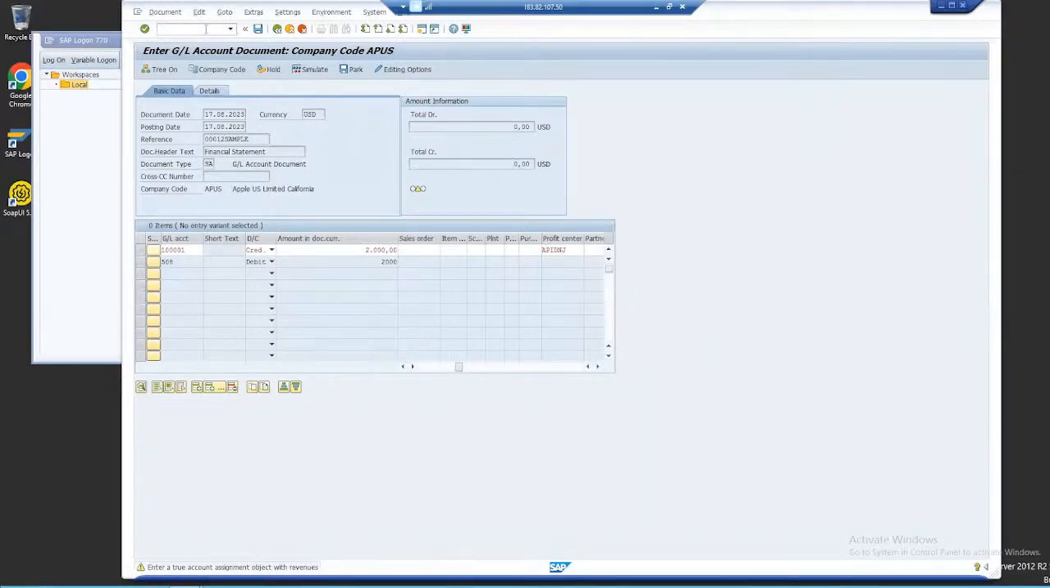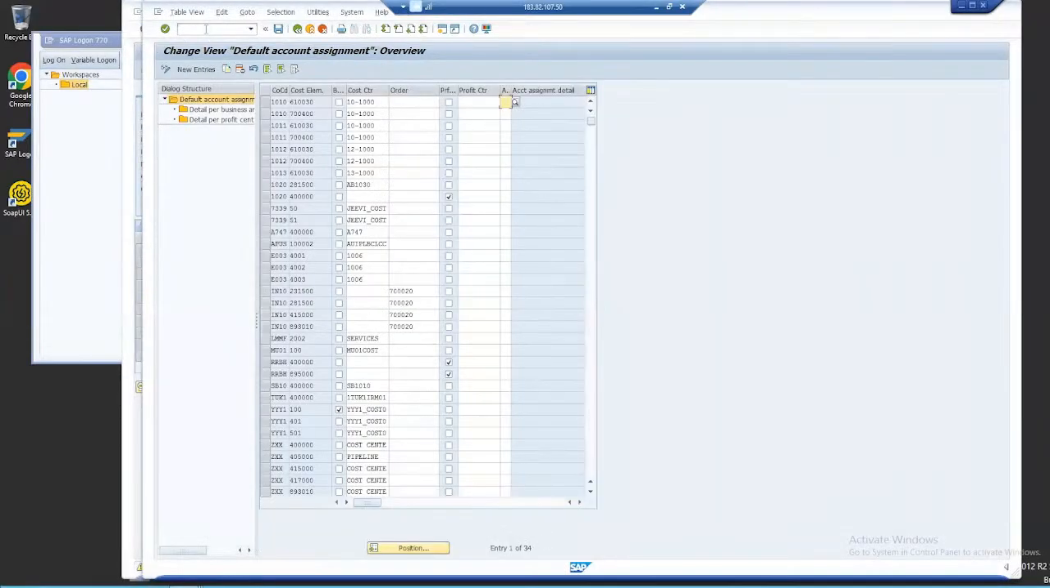This is called automatic account assignment to the respective cost center or a profit center. When you make this assignment, you don't have to manually pass the cost center or profit center to such GL accounts if you maintain this account assignment. Now you can click on position and check for your company code.